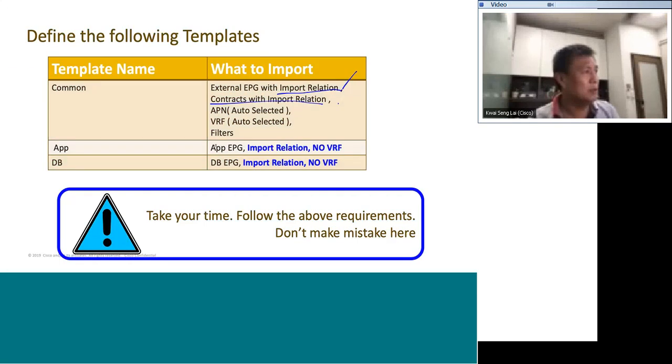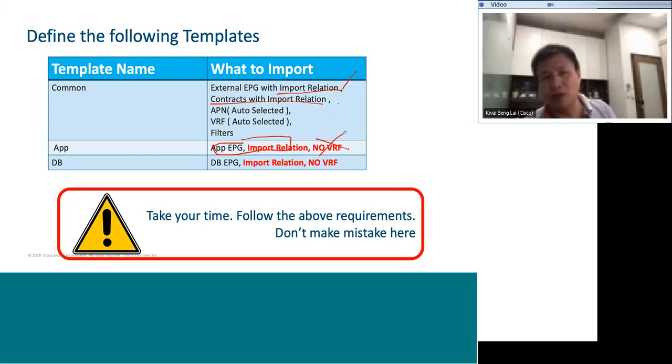Only import the EPG and the relationship, but don't import the VRF. If you import it, you may run into some deployment issue later, like we notice there's a duplicate VRF. Why is that? Because at this stage, MSO does not know what the relationship is. We don't know yet. We need to finish the import, then we do the relationship.